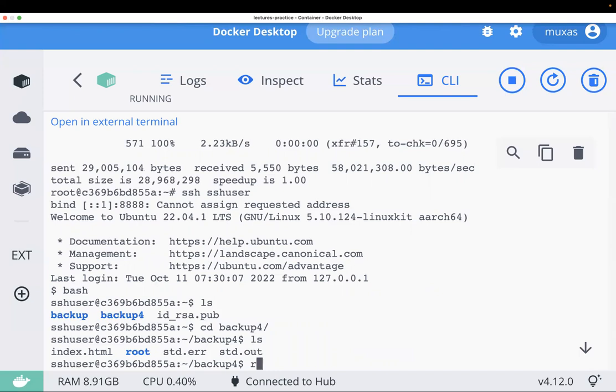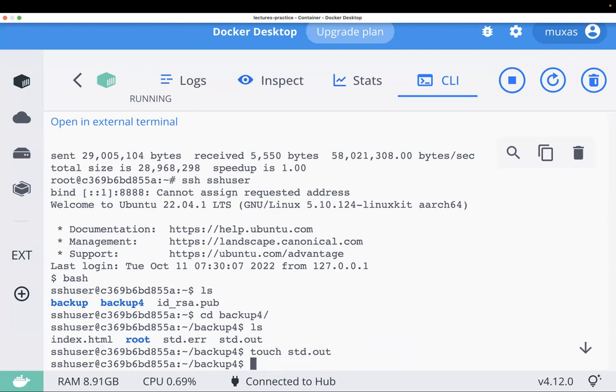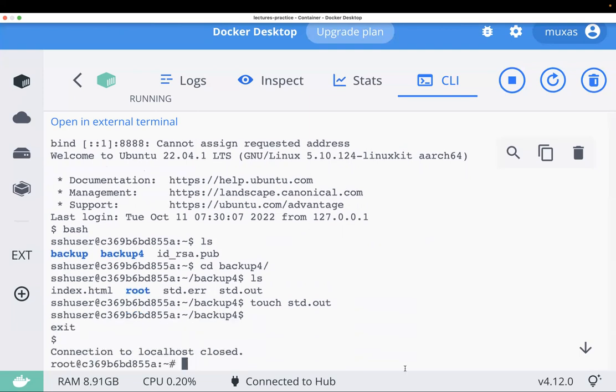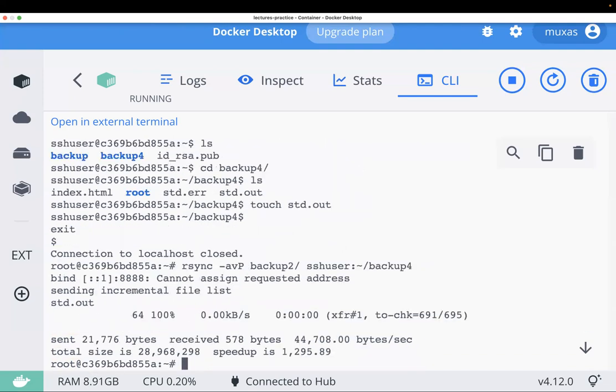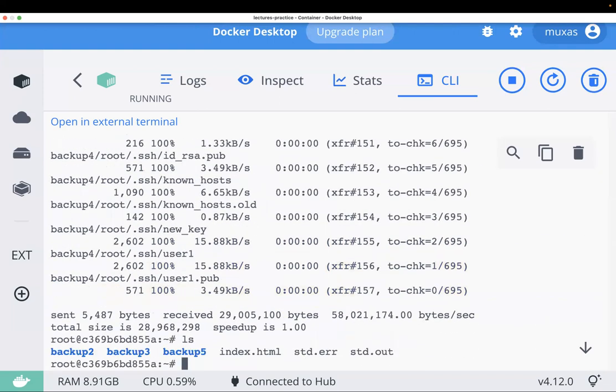And if we remove one file, update it, for example, we change timestamp of stdout, we disconnect from the remote server. We are once again at the root user, which stands for local. And we try to synchronize source and remote directories. We see once again that only this stdout was updated. Now let us do the opposite move. We're copying data from the remote to a local server. And here it is, backup 5.